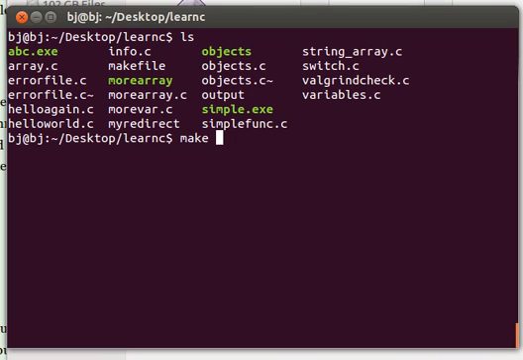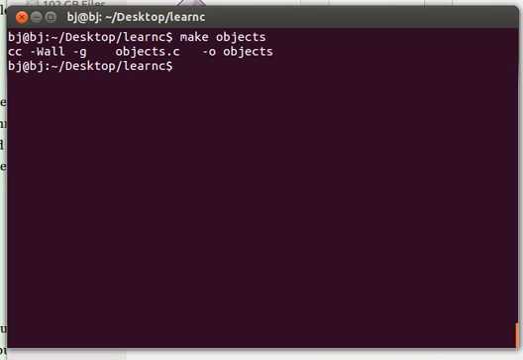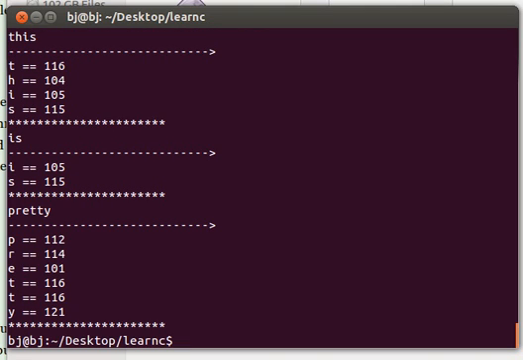So let's start with objects.c. Let's say make, let me first remove -r, make objects, and it compiled. Now ./objects, I pass some argument, this is pretty, so I hit enter. I get a result. This does some sort of calculation to display alphabets and numbers, but what I would like to do is take this result and write it on a file.